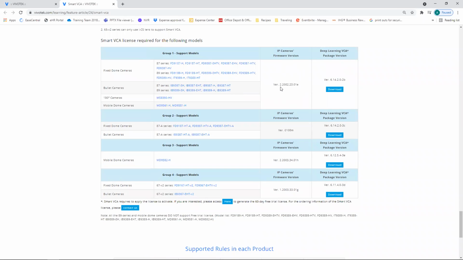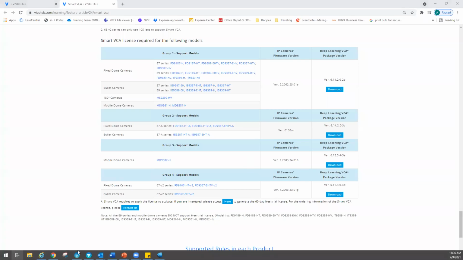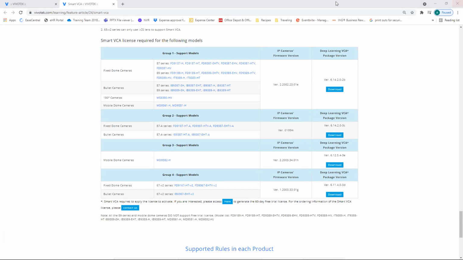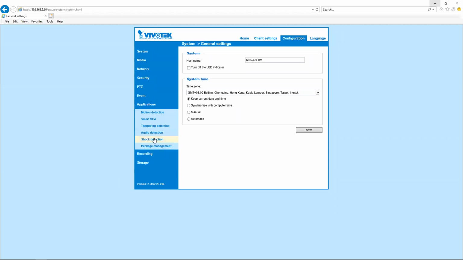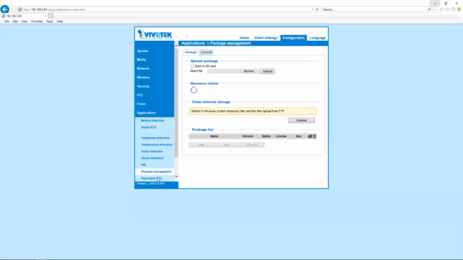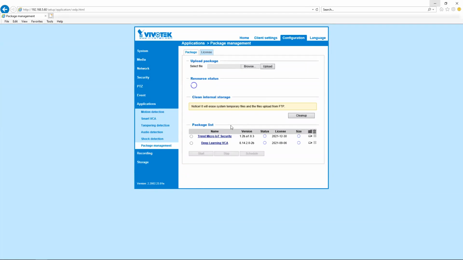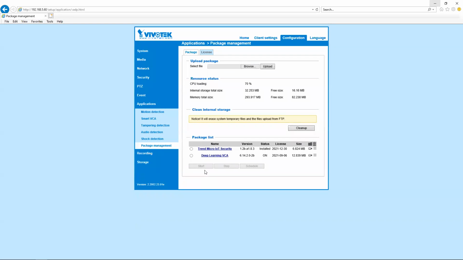but we need to check the firmware version first. So we need 2002-2301E, and that's what we have here, 2002-2301E. Next, let's check our package for that. So under applications, package management, under here, under package list is where we're going to find if we have the package installed or not.